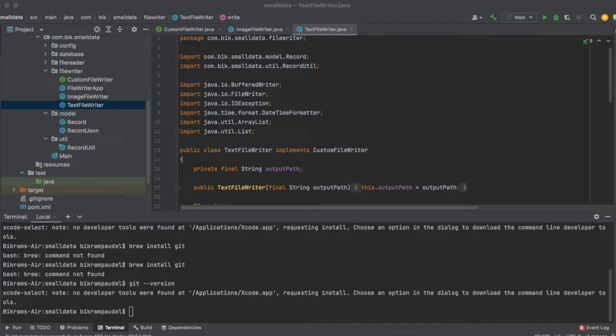Previously, we talked about reading various files using Java. We looked at files like JSON, CSV, images, and so on, and I also walked you through the coding example of how to read those files. In this video, I'm going to be focusing on writing files.